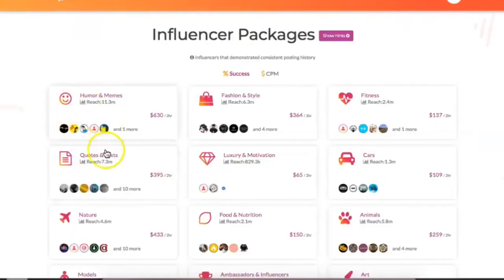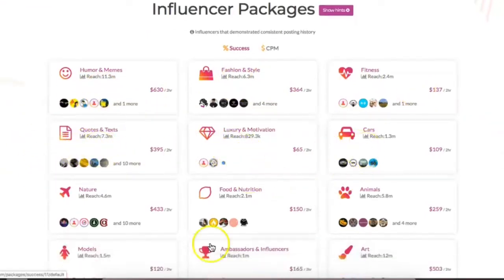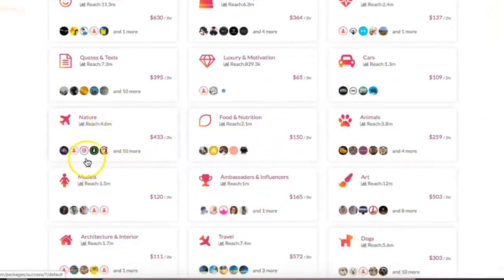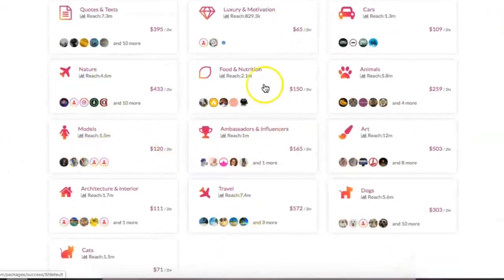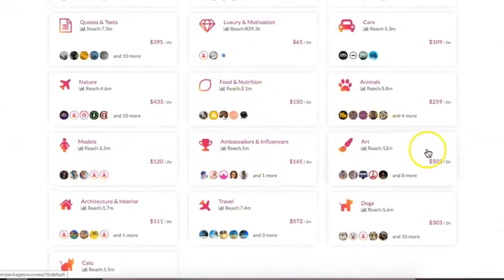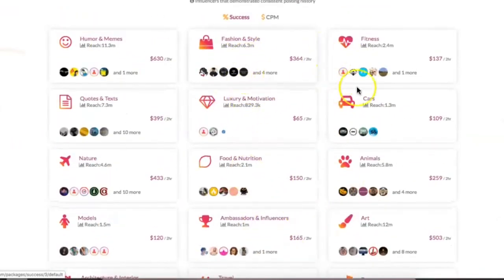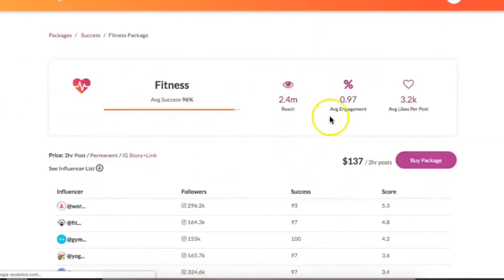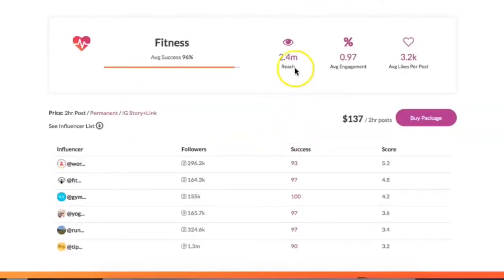Now, you can see right here on the influencer packages, they automatically have the different categories sectioned off. So you can go to humor and memes, fashion and style, fitness, quotes and text, luxury, motivation, cars, animals, food, nutrition, nature, models, and it basically shows you your reach on each one, and the price it will charge. So let's just say we did something for fitness, right? Fitness, it says we could reach 2.4 million visitors or impressions, and the click-through rate is about 1% on that.